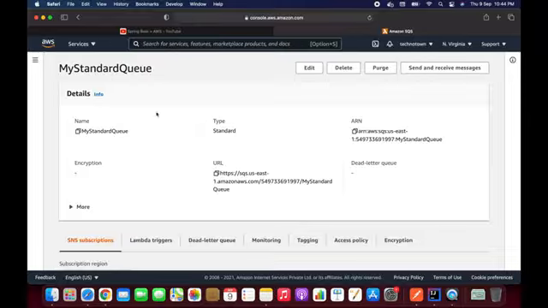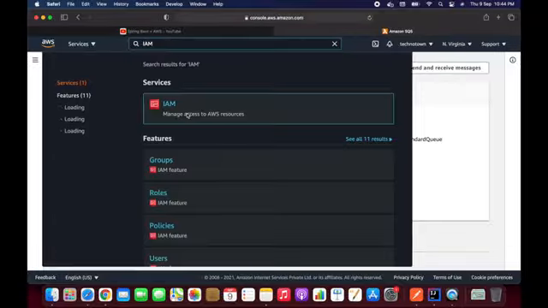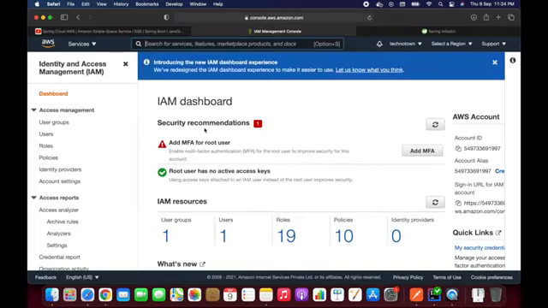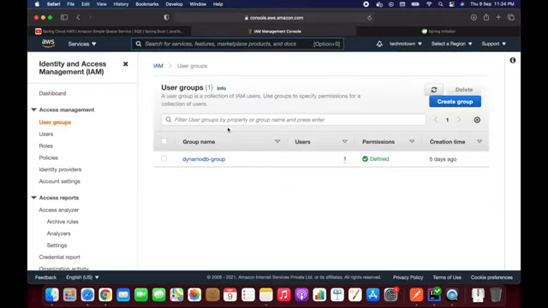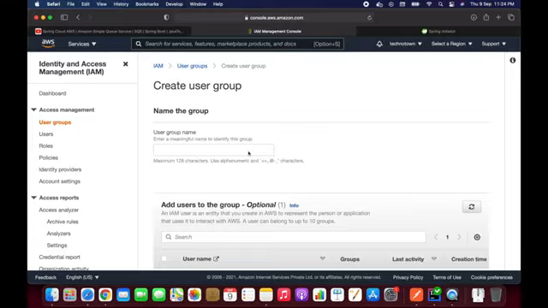To access these queues programmatically, we need IAM groups and users. So let's create such IAM. Here we have user groups, users, roles and policies. Let's click on the user groups. In my previous video I created a Spring Boot CRUD API with DynamoDB, and for that I created one group and one user to access DynamoDB programmatically. In the same way, I'm going to create one more group to access this SQS queue.